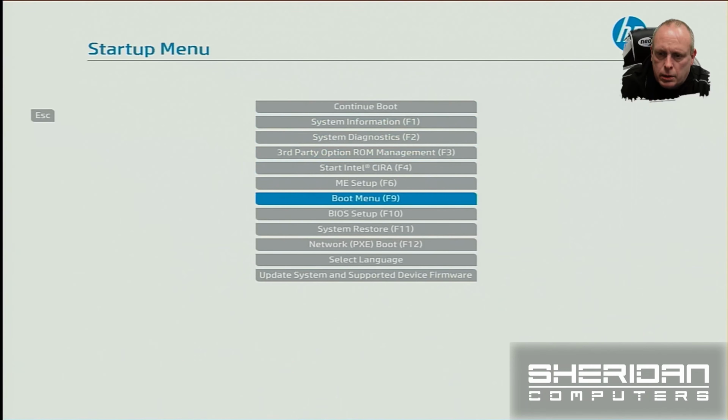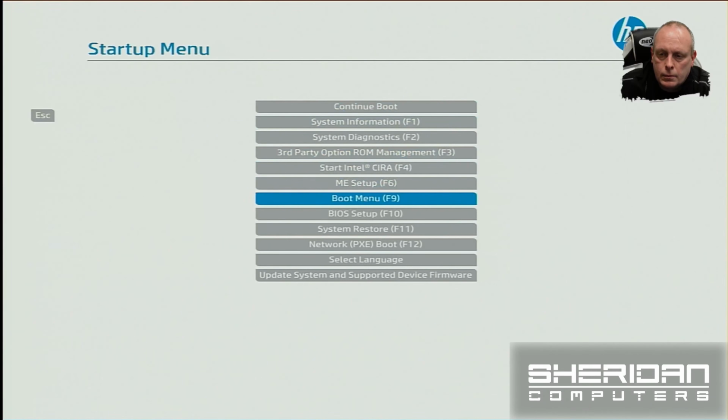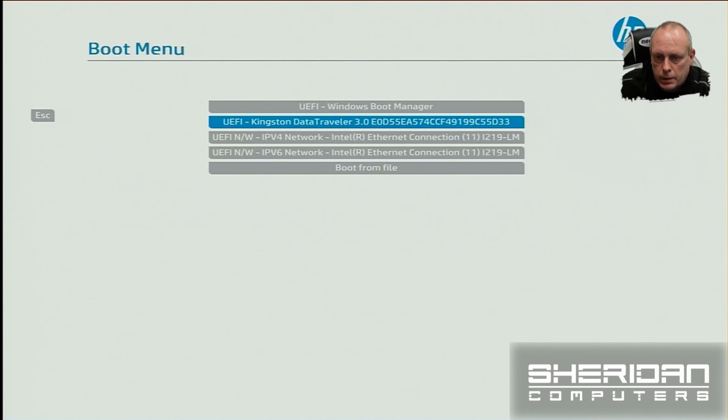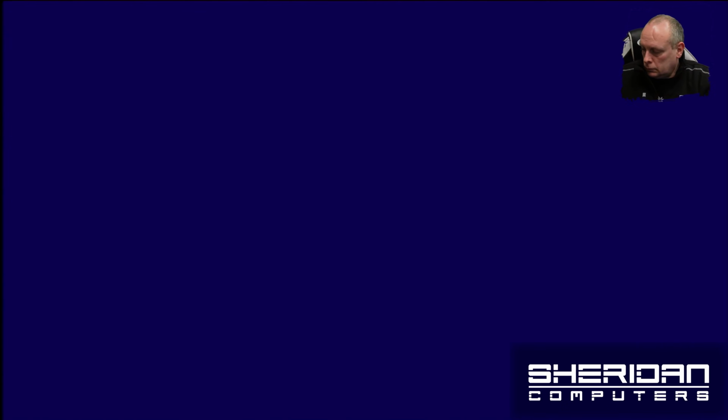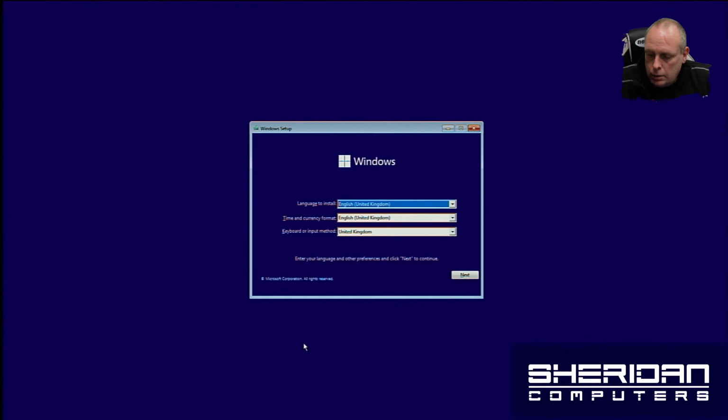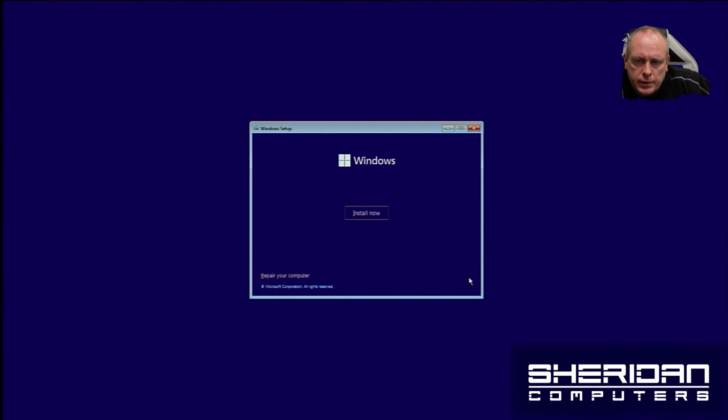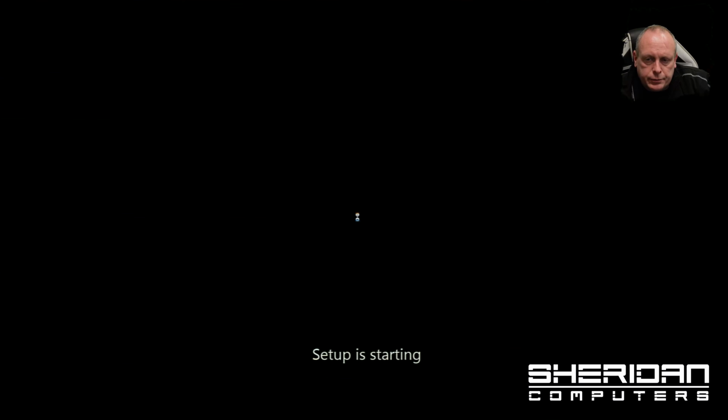This time I'm going to go boot menu. Oop, wrong one. And make sure you select the USB drive. Right. So in English United Kingdom, or select your correct regional settings. Install now.